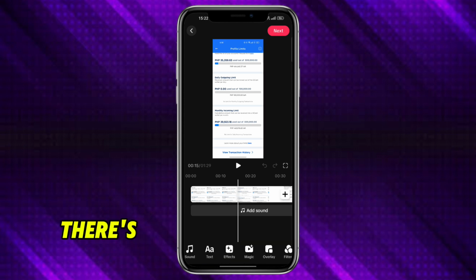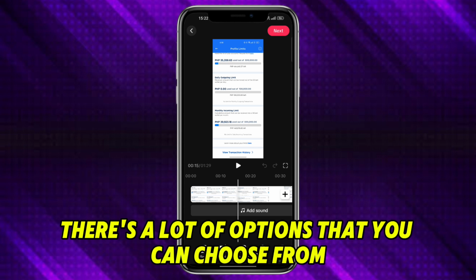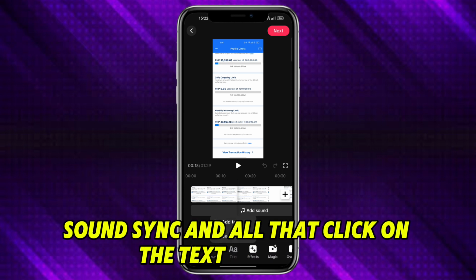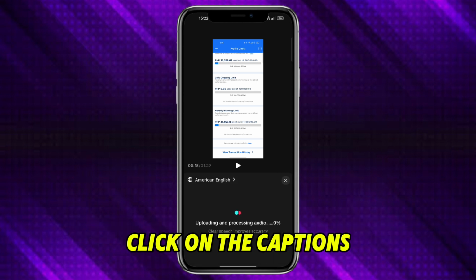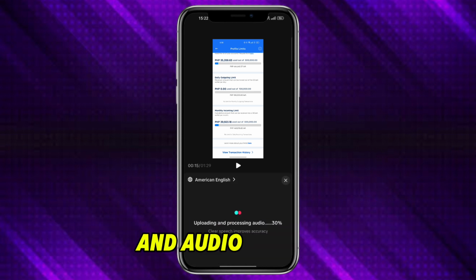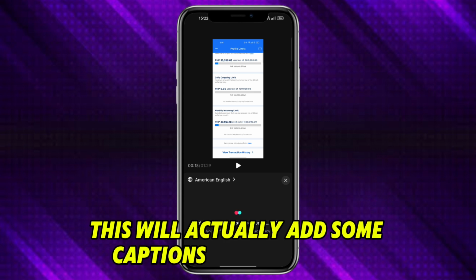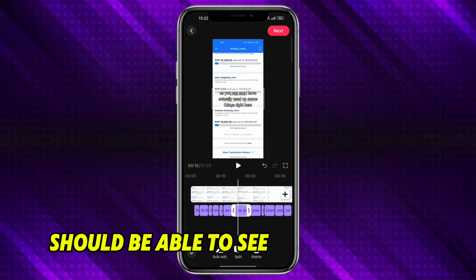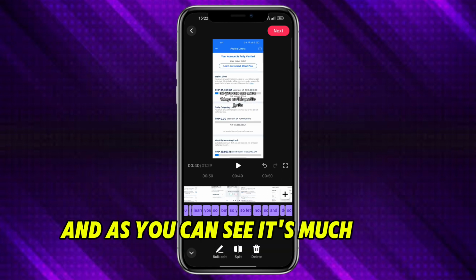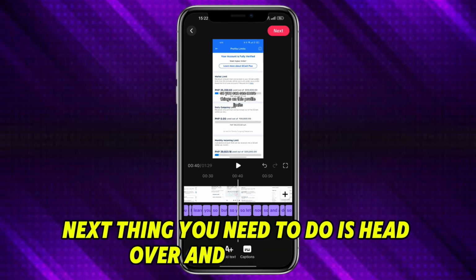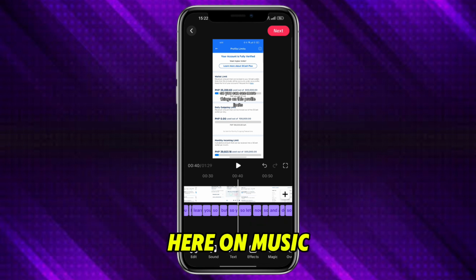Now, as you can see, there are a lot of options that you can choose from in here, for example, sound, sync and all of that. Click on the text right here, click on captions, and then it will upload and process the video and audio, and this will actually add some captions to your video. Once it's done processing, you should be able to see this right here, and as you can see, it's much more engaging with that.